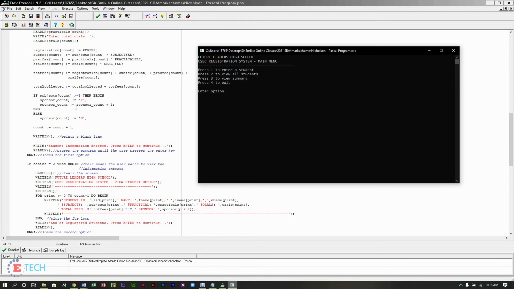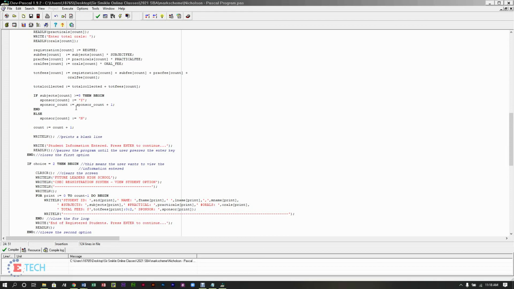Right. Let us use option 3. View summary. Total collected 40,500. Total number of students sponsored 1. Because of course I only added 1 person just to show you that the program is running and is executing. Alright, enter and press 4 to exit. 4 and I exit my program.